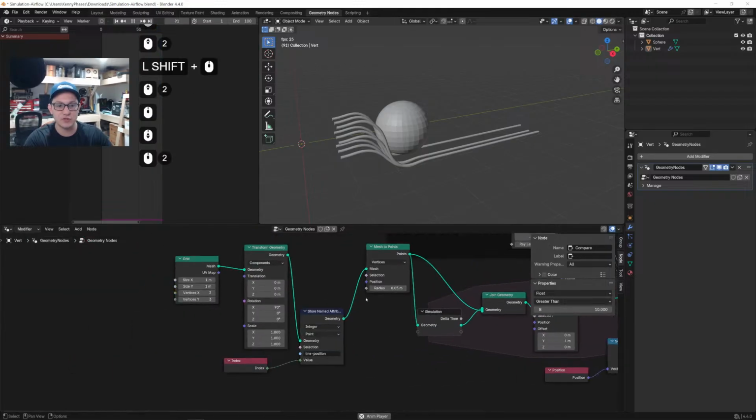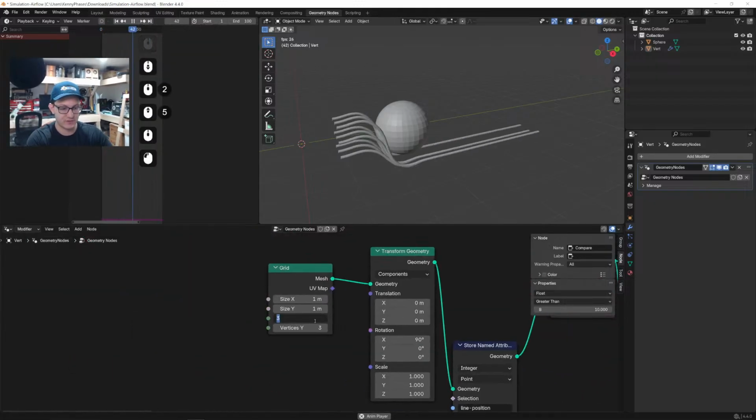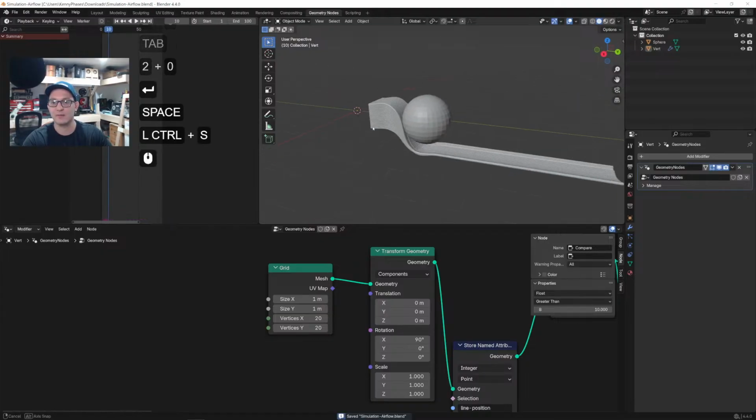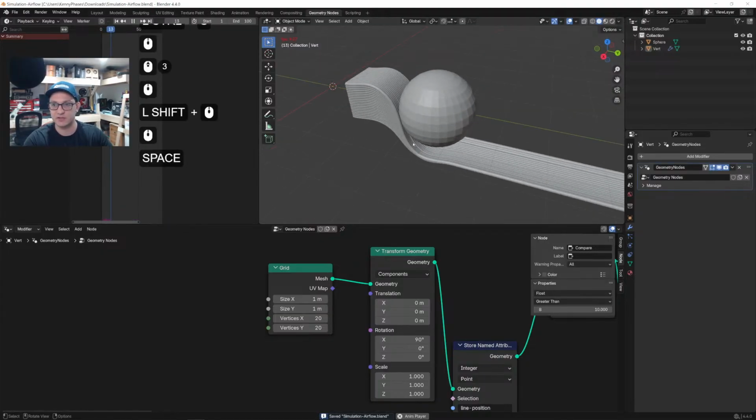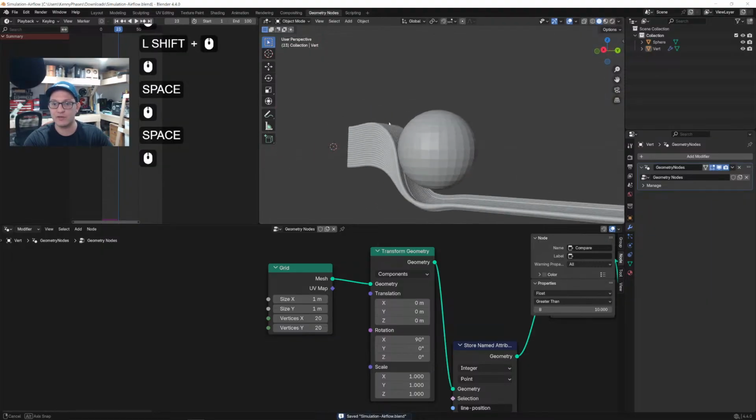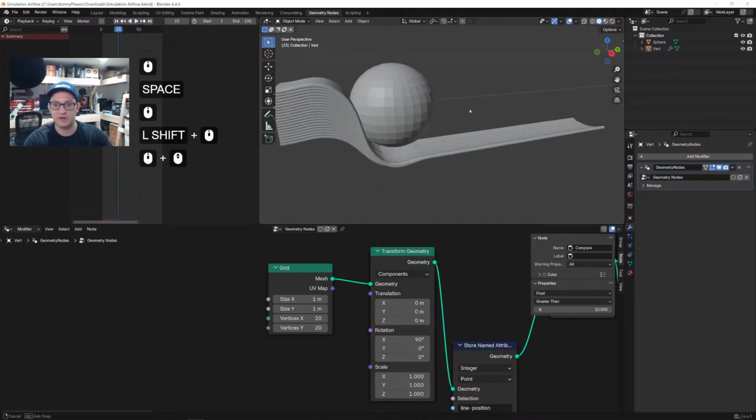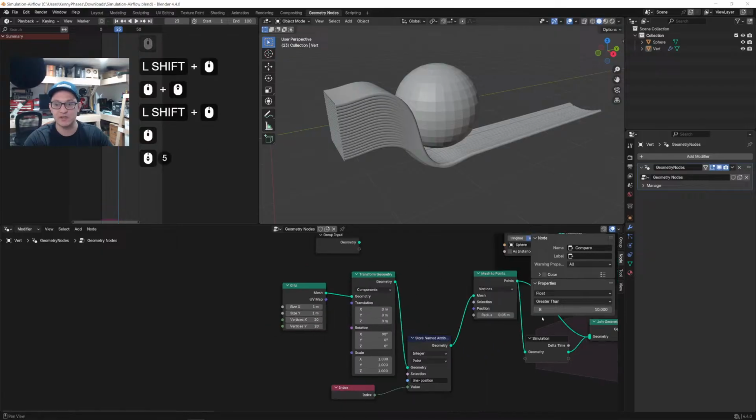There it is. When you start to add more to your grid, like if you have 20 by 20, I can already see that Blender's slowing down right now. But now you have all these points that are trying to move around your sphere. Now you have something crazy to work with.